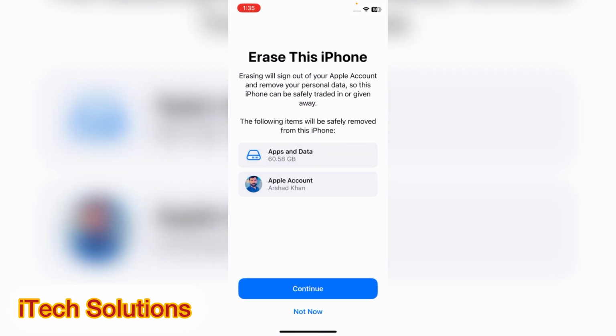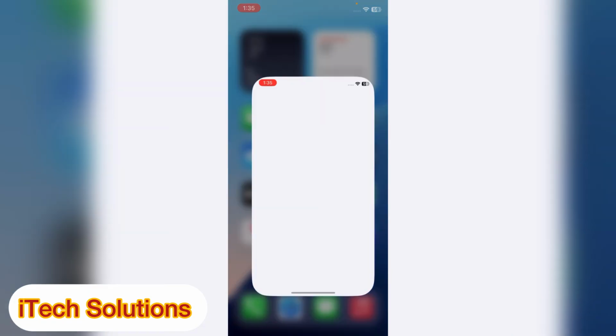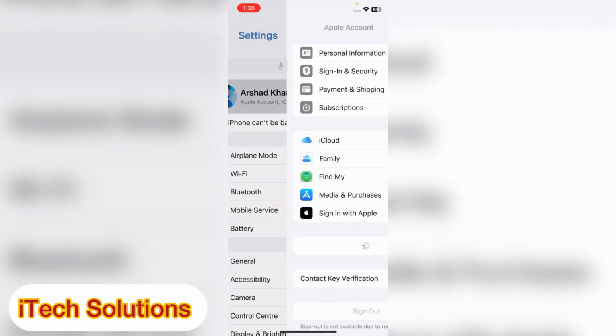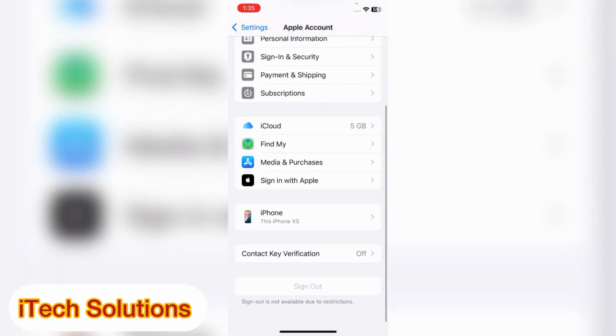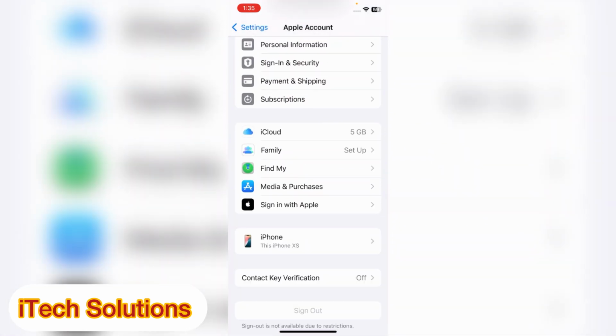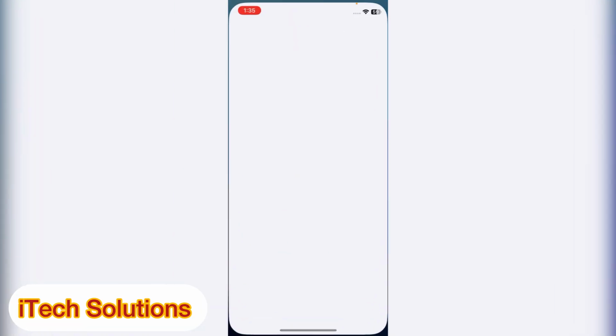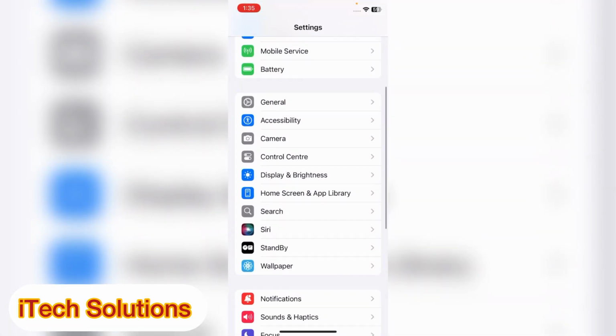After resetting your iPhone, tap on Settings. Tap on Apple ID. You can see the sign out option is still not available. Go back. Tap on Settings. You can see this appears on screen.